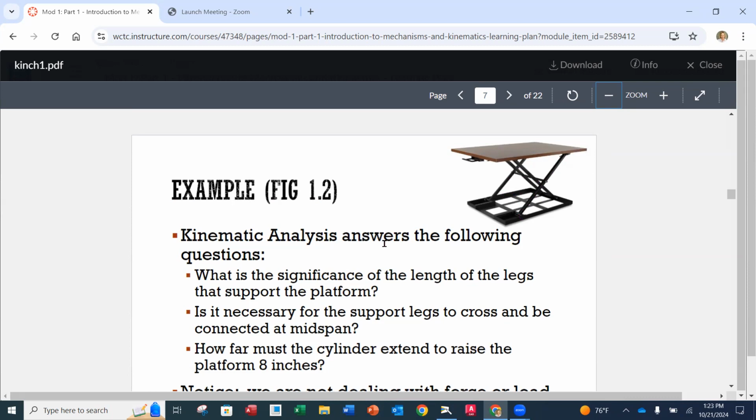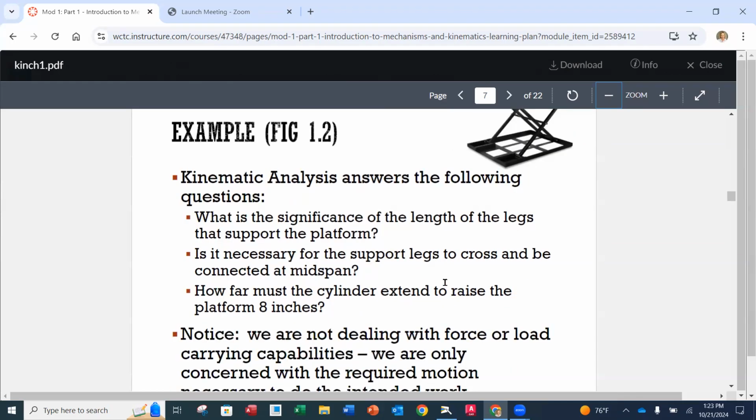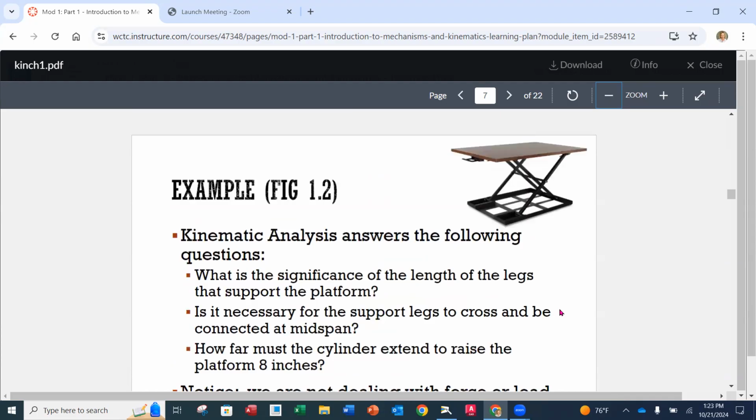If I make them longer, what will happen to maybe the height of that table? If I make them shorter, what will happen to the height of the table? And depending on how much I make them shorter by, how much shorter would the table actually be? Would it be a one-to-one relationship or not? That's what kinematic analysis is all about. Another question it might answer is, is it necessary for the support legs to cross and to be connected at mid-span? I don't know. So then you start moving things around, arranging things, changing where the connections are going to be, and see what those ultimate displacements would be based on moving the elements around.